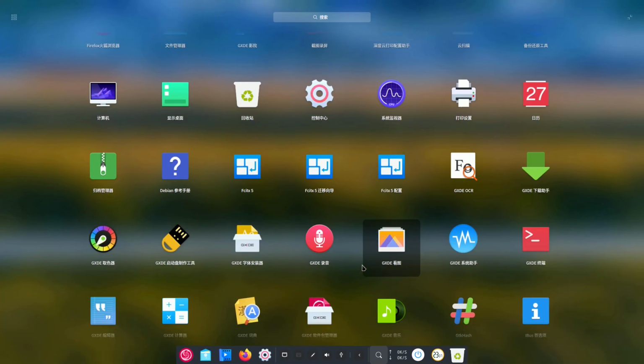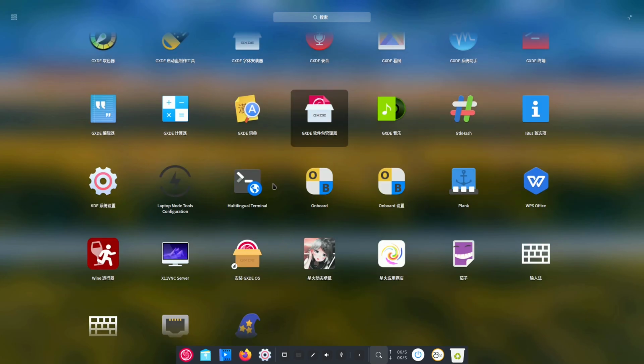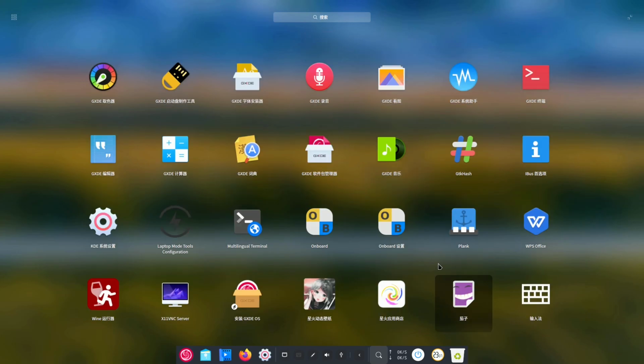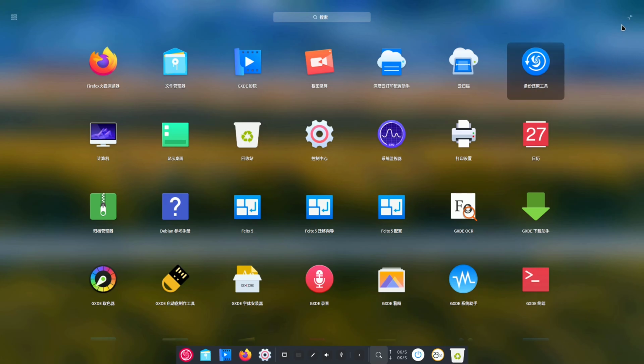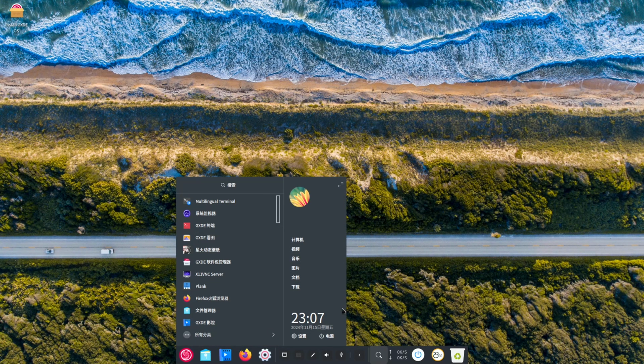So these are all the things you get from GXDE. Other than that, I'm going to end the video here. There is literally nothing to show here.